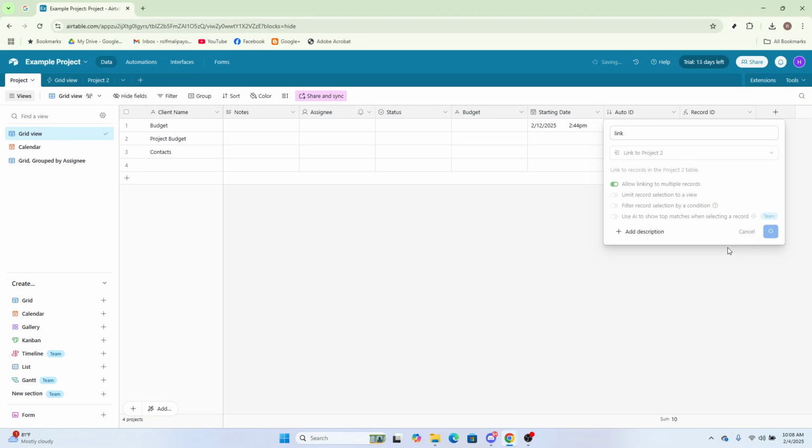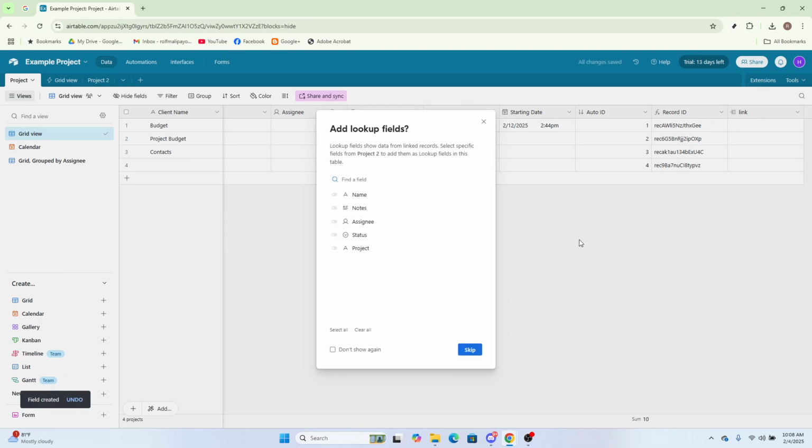Now that you've successfully established a link, revisit the toggle options if needed to ensure all settings align with your intended use. You might find it useful to add additional fields to the link table, which can provide supplemental data references and enrich your database connections.